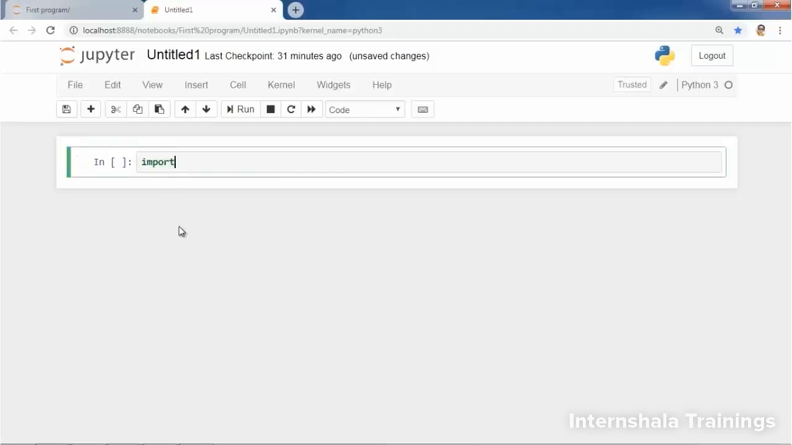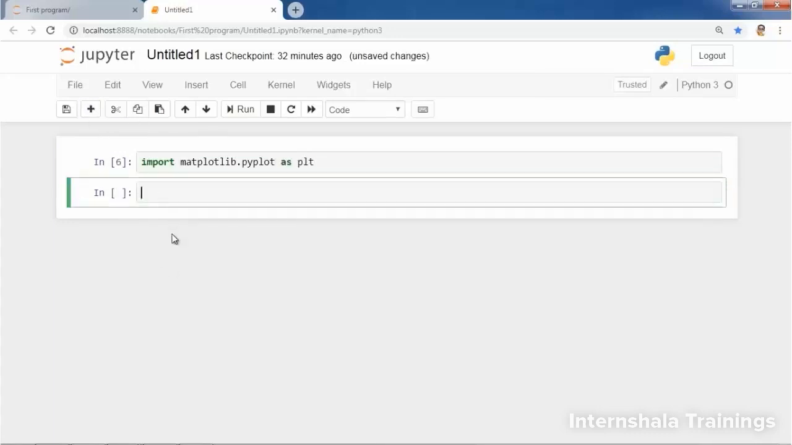Type import matplotlib.pyplot as plt. plt.scatter(x equal to raw_housing_data id, comma y equal to raw_housing_data sale price).